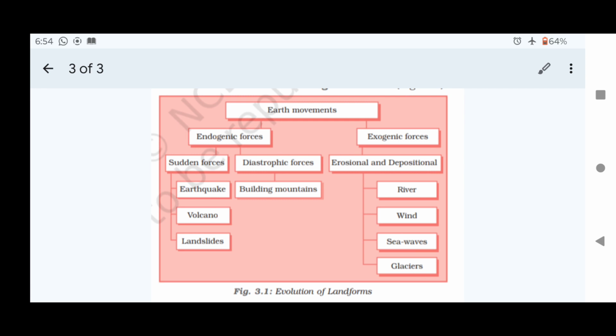This is the earth movement: endogenic forces and exogenic forces. Endogenic forces include sudden forces and diastrophic forces, earthquake, building mountains, volcano, landslides. In exogenic forces, there are erosional and depositional forces: river, wind, sea waves, glacier.